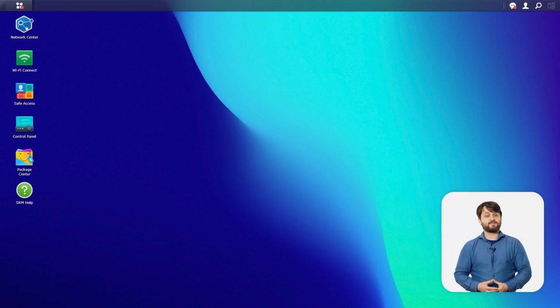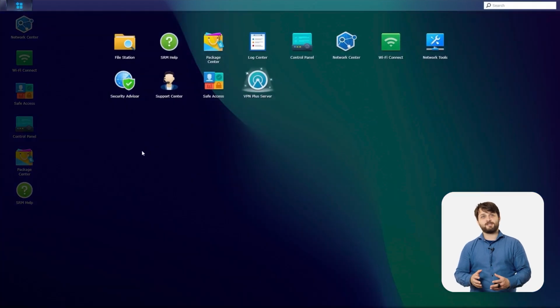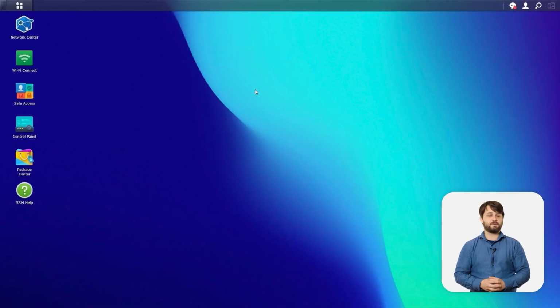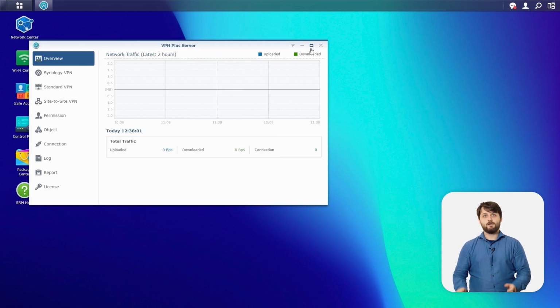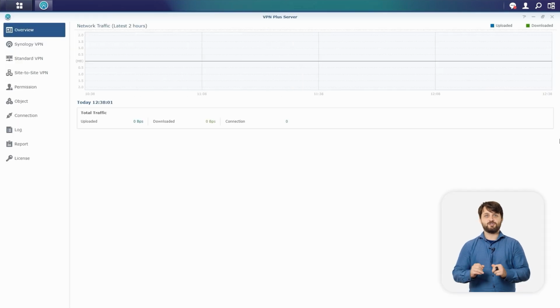So here we are back in SRM once again, and we're going to open up our VPN Plus server. We've already downloaded and installed it from our package center, and we're going to go ahead and open up the admin portal for this VPN Plus server. On this main screen that initially opens up, it's going to be a brief description of the different types of VPNs that are supported in the Synology VPN category, like the Web VPN, the SSL VPN, and the remote desktop options inside of VPN Plus. We're going to go into depth on those in just a moment.